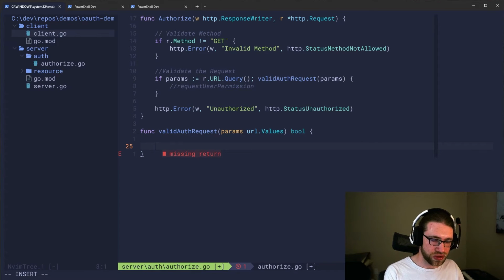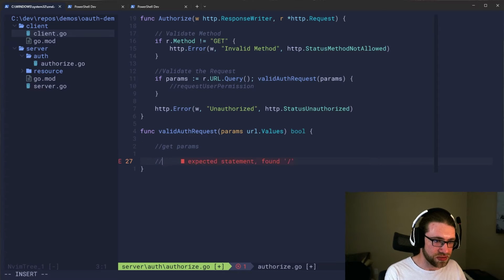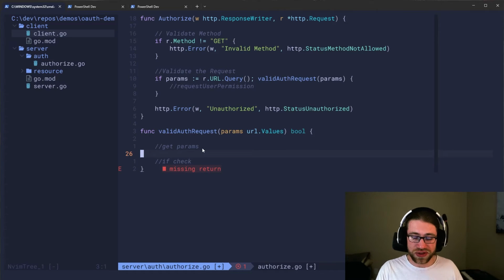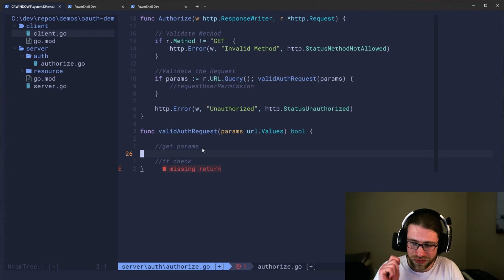In order to check this is a valid auth request, we're going to get those params and, for simplicity's sake, have a big if statement checking if we're all good. In this if statement, we first need to check that the client ID is correct. We want to check that the redirect URI is the same one that we have on file for this client's application. That's important because we don't want to send the access token to a redirect URI that we're not expecting. We don't want to send it to just random places.